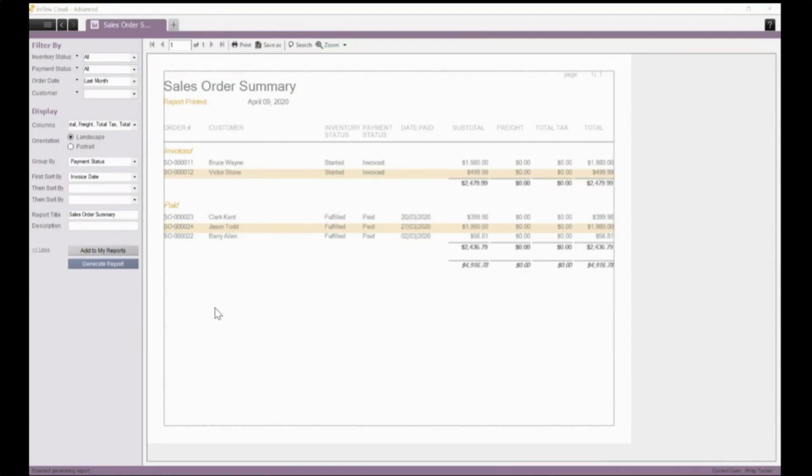And then you also do have sorting options. This will just change the way that the information is presented to you. So right now it's sorting by invoice date in each of these groupings, but you could change it to any other setting that you might want on there.